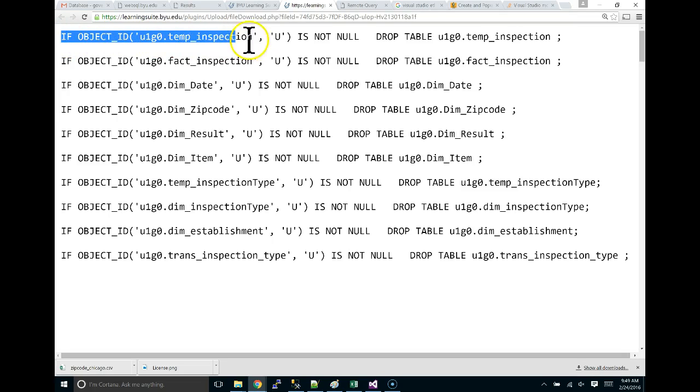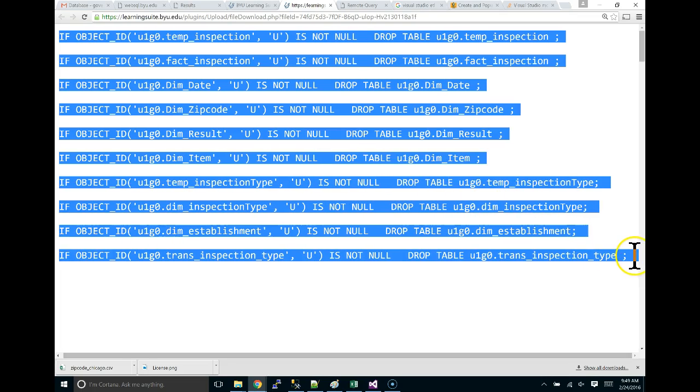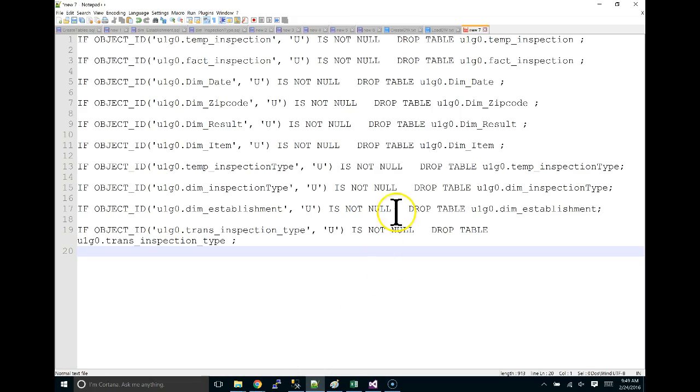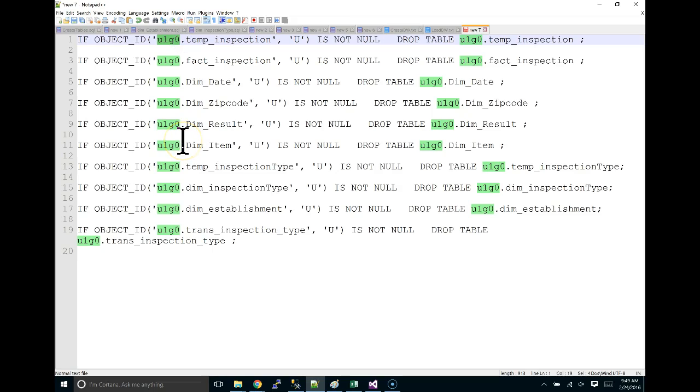So this first little query here is just saying, hey, if this thing exists, it's checking to see if there actually is an object ID that meets these criteria. So it has that name. The table we're dropping here is called temp inspection. And we're going to have to modify this to make sure that it's your own user, because these are going to be created in your own user space. So probably a good idea to just copy this whole first block, take it to a text editor, and then just do a find and replace for user1 group 0 and change that to what your username is.